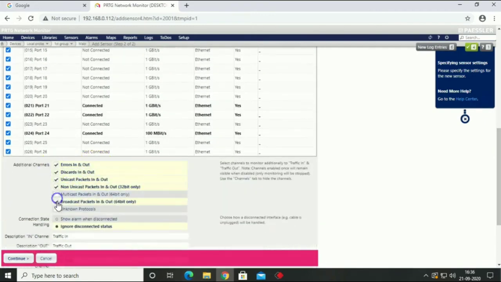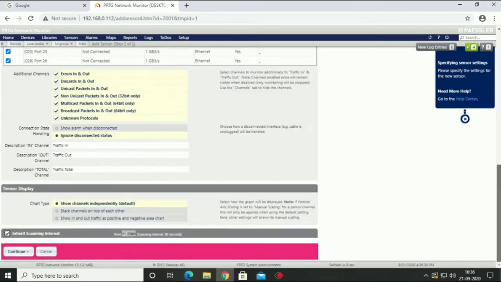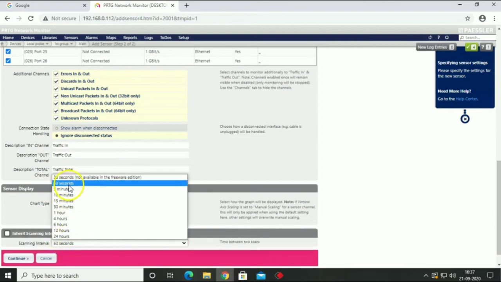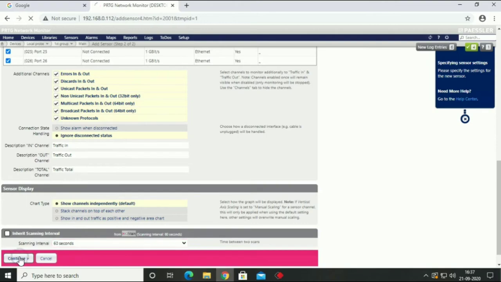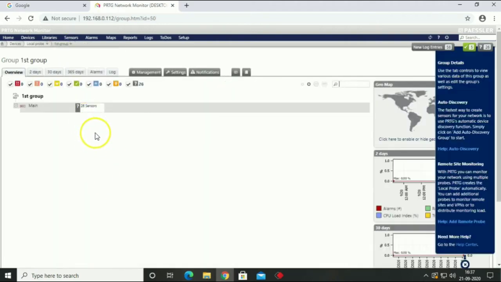Select all additional channels for traffic monitoring. If you change your scanning interval, then you have to change from here. Go to dashboard. All sensors come after few minutes.